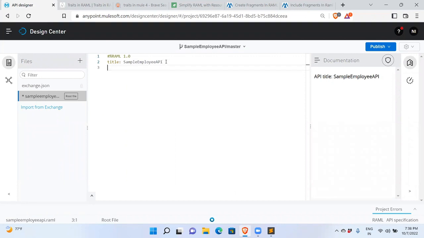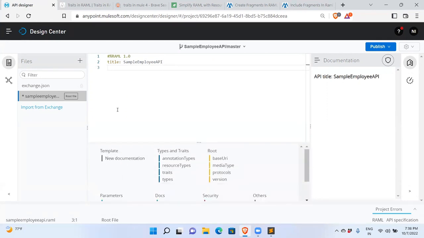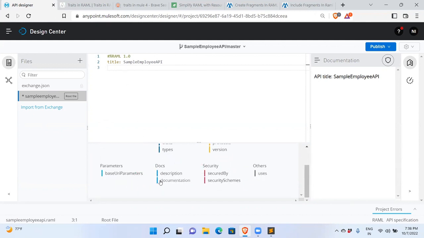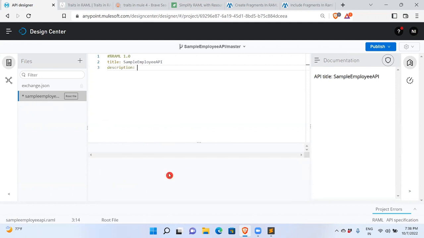What we need to do here. First we can start with the description, right? Then where it is coming, it is in the height. Then we can pop up here. So first you can see, maybe you are not getting confusing. You can see there is a description there. You can say documentation. The docs always indicate the documentation purpose. Description, a sample employee API. Okay, that's it.